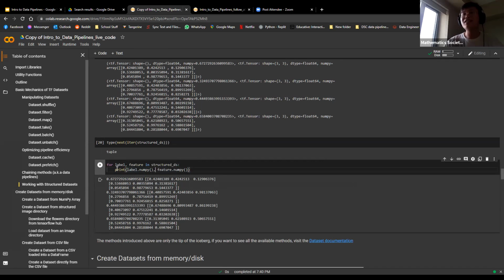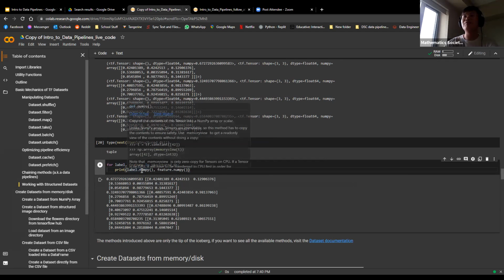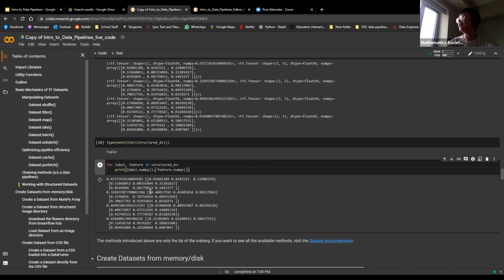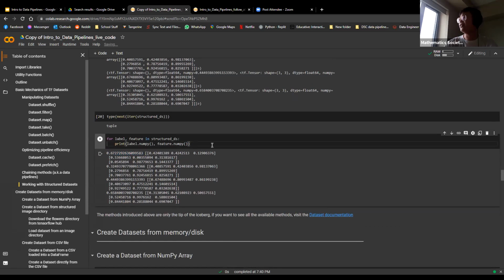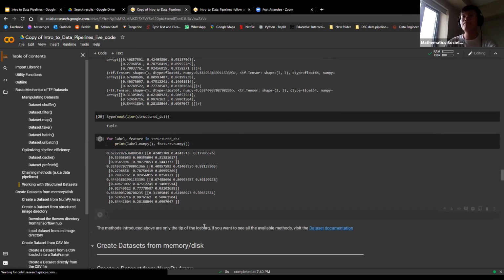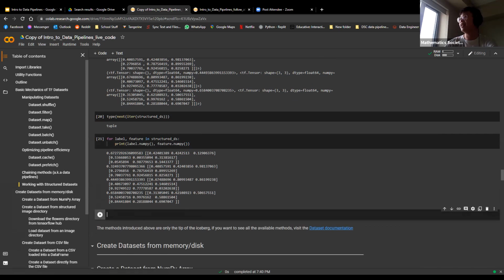And just by the way, guys, label is a tensor, and a tensor has this method called numpy, which converts it into a numpy array, or in this case, it's a float. So do you guys have any questions about this part so far? If not, we'll take a look at how we can actually do mapping on this conjoined data set.